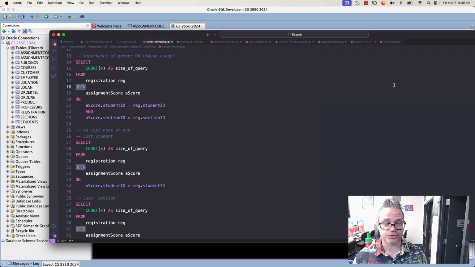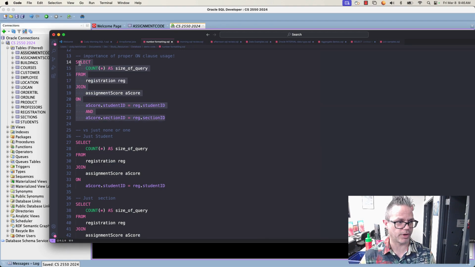I'm selecting the registration table and assignment score table because they share composite keys where at least two of them are shared between them. So we want to actually see what happens when we do the join when we don't have the proper key composition inside our on clause. So let's go ahead and grab the results of our first query right here. We're going to select count star as size of query where I do the proper join matching both student ID and section ID across both tables.